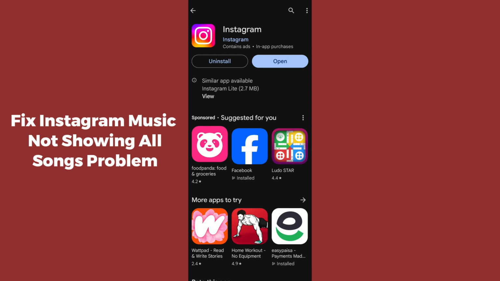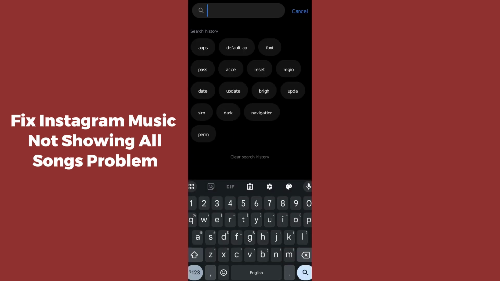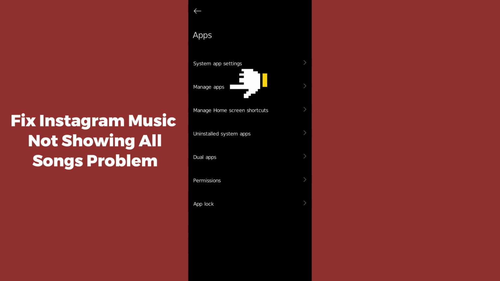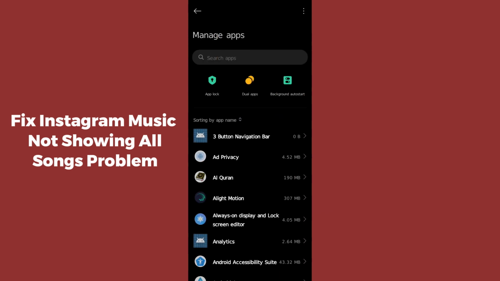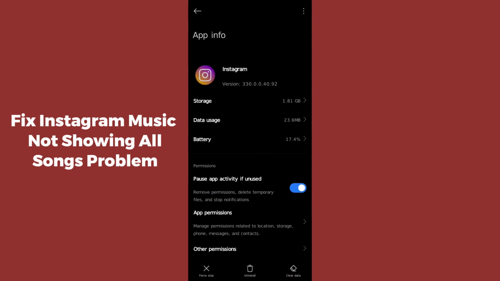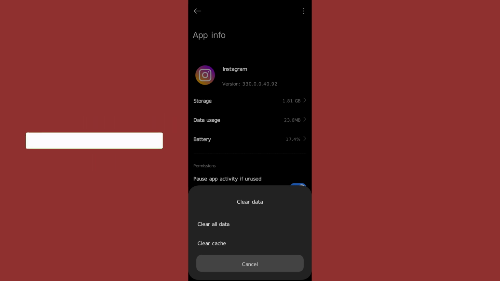If your issue is still not resolved, the last option is you have to simply open up your phone settings, and in your phone settings, you have to simply search for apps. After searching for apps, you have to simply click on apps again and search for manage apps. And here you have to simply search for Instagram. After opening up Instagram, here you have to simply click on clear data. By clicking on that, you have to simply click on clear cache and clear all data. By clearing all data and cache data, all your Instagram bugs and issues will be resolved.